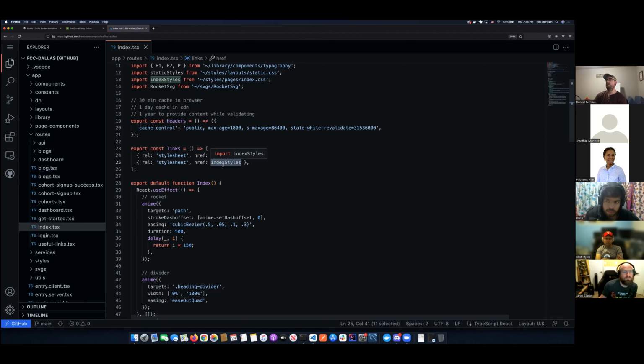Another thing here to notice is that we have these headers. So this Remix page is actually a server-side route, like this index page or whatever. When you go to fccdallas.com, this is actually a GET request that Remix is providing for us. And so we can provide headers on this route. So for example, we're defining the cache control here.